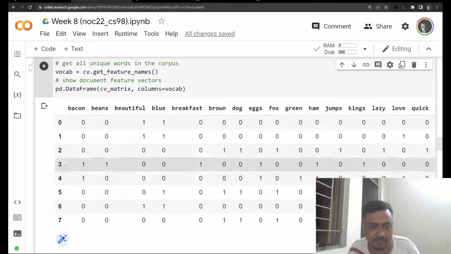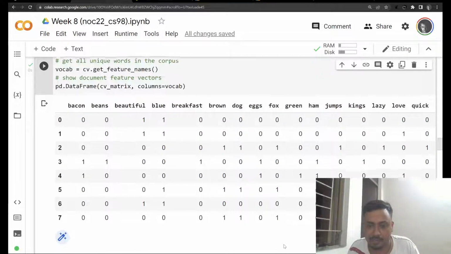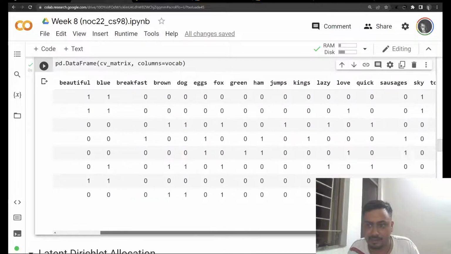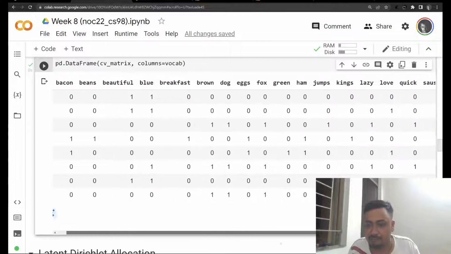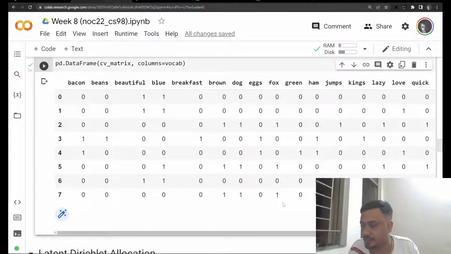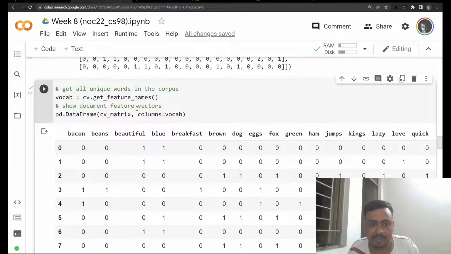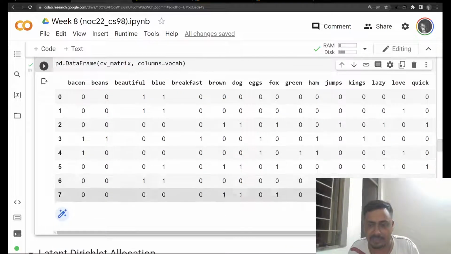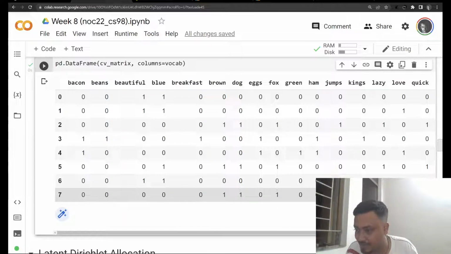So these are our documents numbered from 0 to 7, and these are all the words in the vocabulary. It's not fitting completely here, there are more, but this comprises all the unique words, and then we represent each document in terms of that. So this is pretty straightforward, and this is the vector format for every document. Now this is the last step we need before performing LDA.